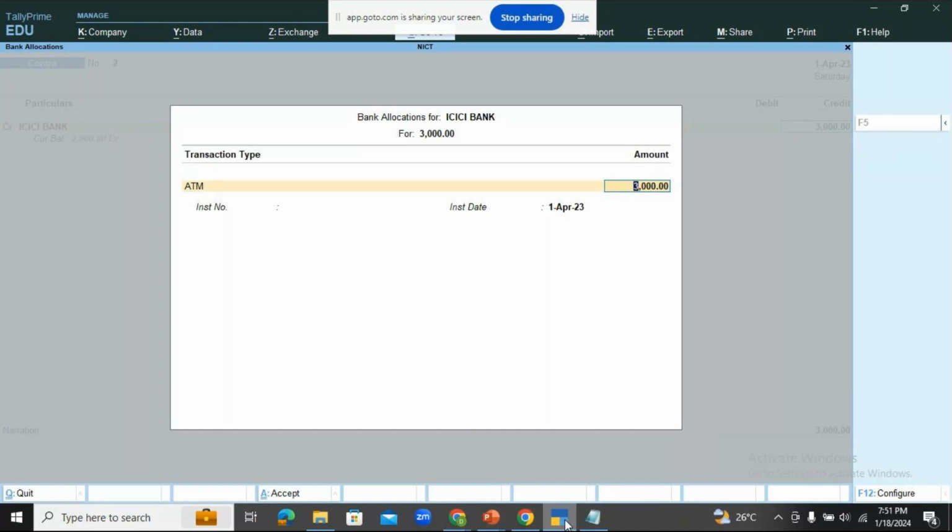So the amount is 3,000, and what is this INST? It is nothing but instrument. Instrument number is the check number. As you know, a check is a negotiable instrument. So in case I am withdrawing the amount by using a check, then I need to specify the instrument number, that is, the check number and the check date.